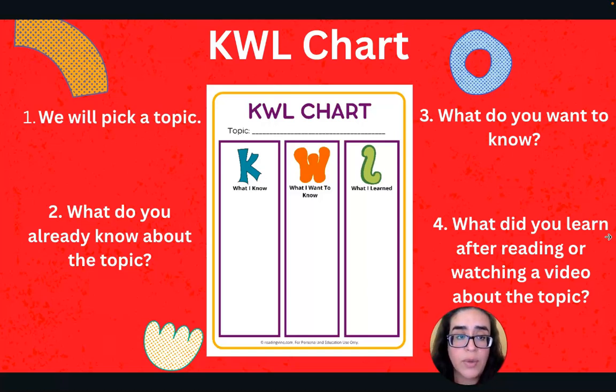So first, what we're going to do is pick a topic. We'll pick a topic, and after we pick that topic, we'll ask the questions, just the K and the W. We'll ask what you already know about the topic, and then we'll ask what you want to know about that specific topic, okay? Then after we read and watch a video about that topic, we're going to come back and fill our L column of what we learned after reading and watching our topic, okay?